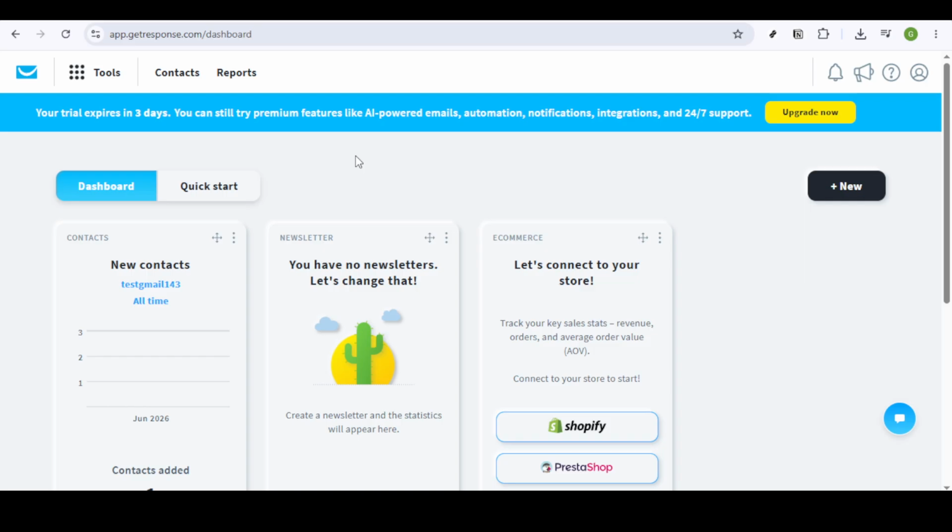First things first, you'll want to set up your GetResponse account. To begin, visit the GetResponse homepage and sign up. The process is straightforward. Simply provide your details and make sure to enter a valid email address. Once your account is created, you'll receive an email with a verification link. It's crucial to click on this link to verify your email address, as this step ensures you receive important communications from GetResponse and can fully access all its features.